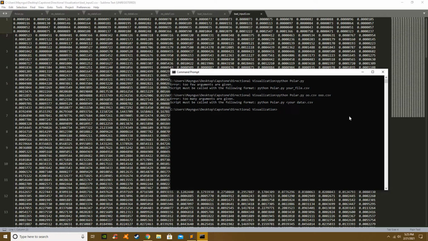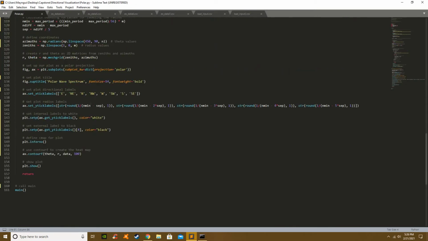Now let's actually get into some bad data. So let's run the first bad input, badinput.csv, and it gives us an error saying provided data doesn't match the expected data format. And now let's do the second one, and again we get the same error. So I'm going to actually show how that works.